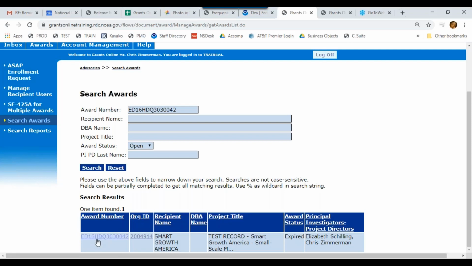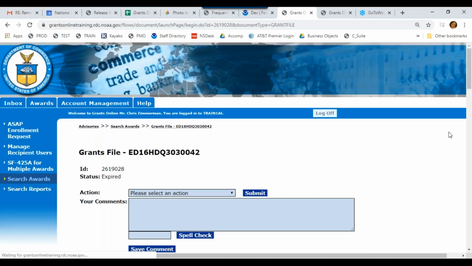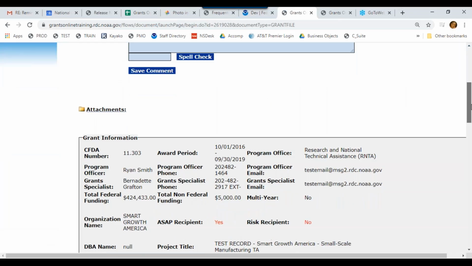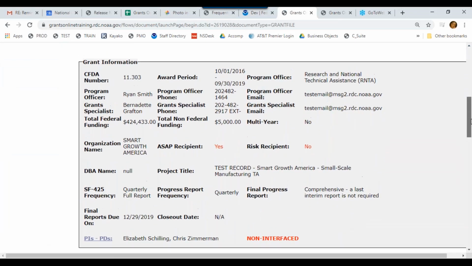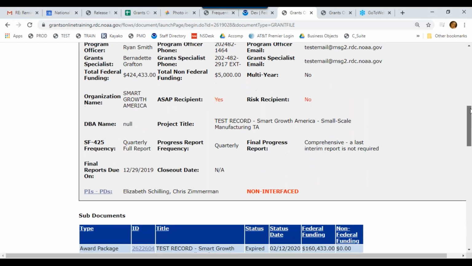Notice the ED in this award number here. And this is more typical of what you would see for an EDA award. In this case, this one is actually on quarterly reports for the SF425. So remember, I told you some of them actually are on quarterly reports, and then most are on semi-annual. This one happens to be on a quarterly basis.